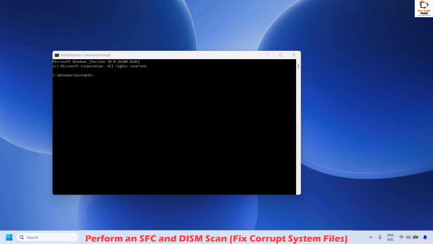The first command you will have to execute is sfc /scannow. You can type this command manually, or you can copy the command from my video description and do a right click on the command prompt window. Hit enter to execute this command. Wait until the sfc scan has been completely executed.